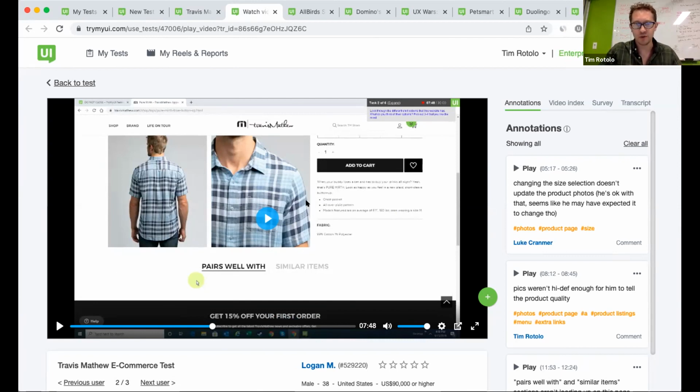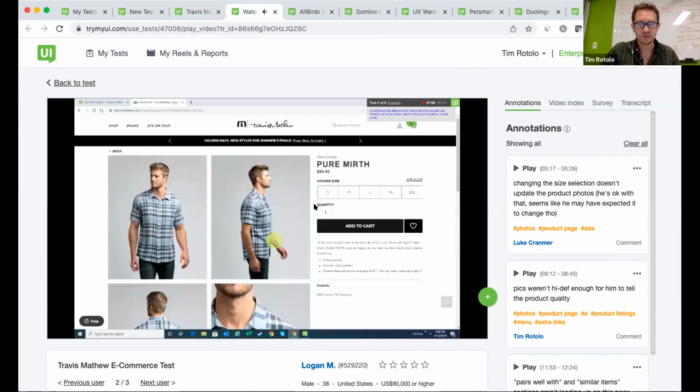I'll let this play for just a moment so we can hear him talking. Have both pockets. So overall, this one's not bad. It looks like that's the same model.